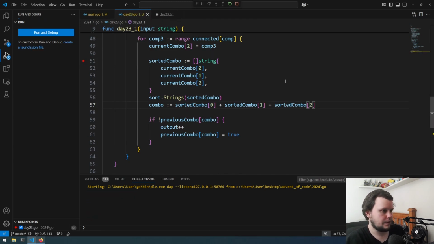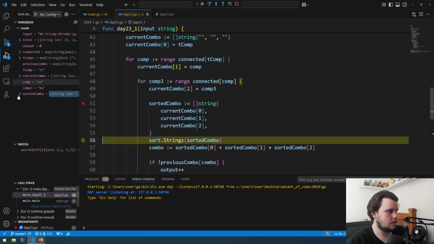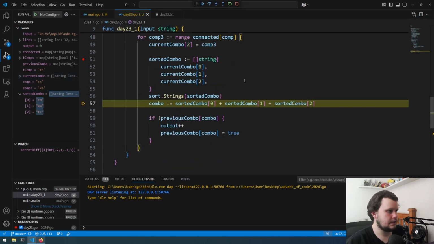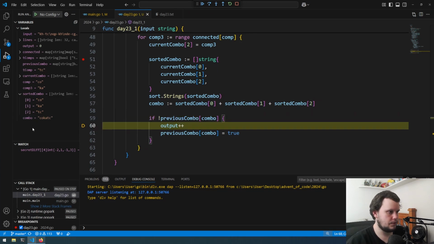Let's go through and figure out. So current combo, TC, CO, KA. We create this. We have sorted combo. So that should be CO, KA, TC, and that is. We now have the combined string. If it's not that, good, that's working.